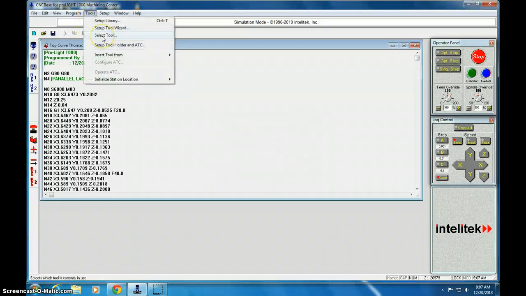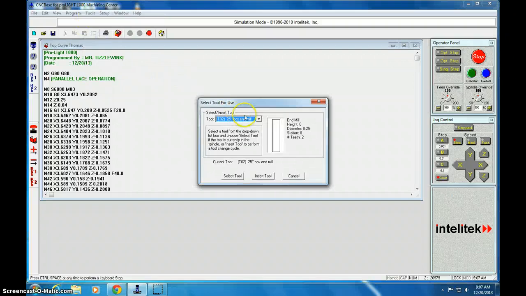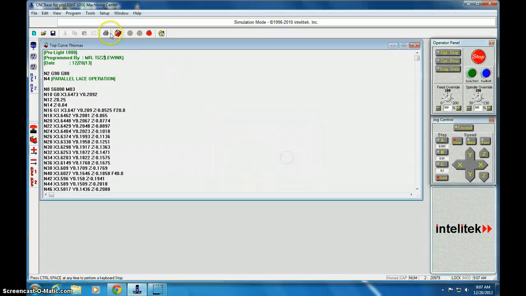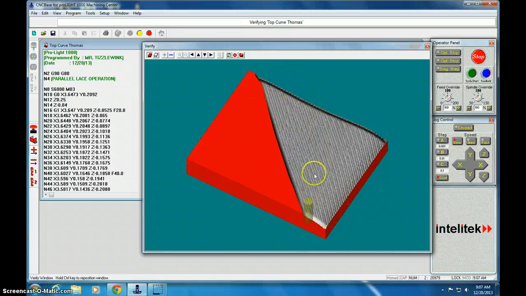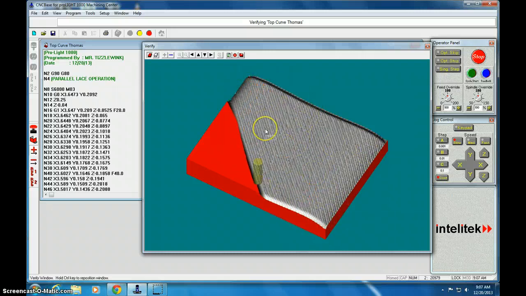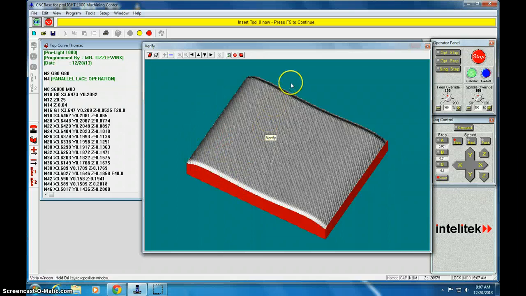I'm going to select the tool, and in the previous tutorial I showed how to set up the ball mill, so make sure you've selected that. Insert that one, and let's verify it. And there it goes. So depending on the complexity of the top of your box, it'll go quicker or slower.